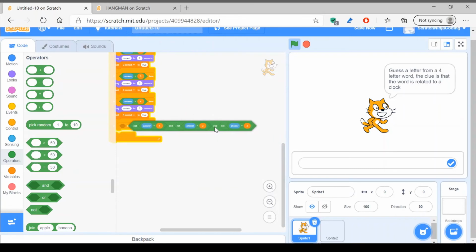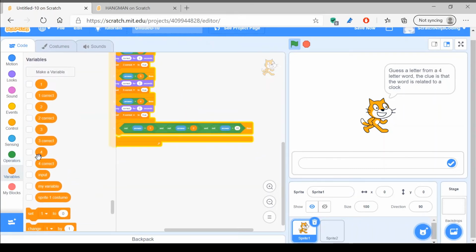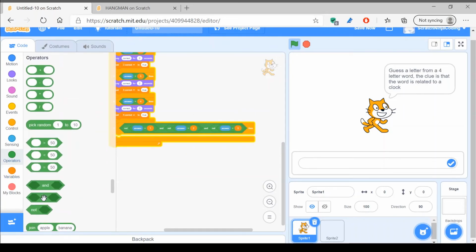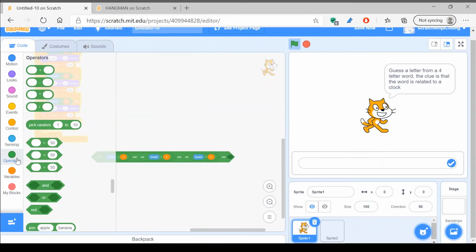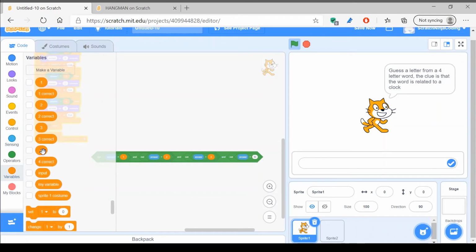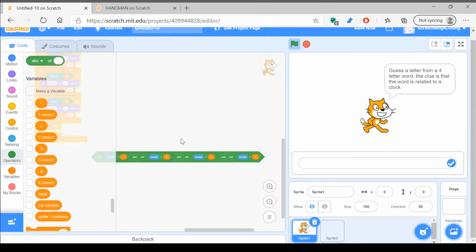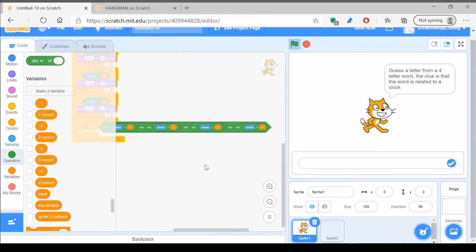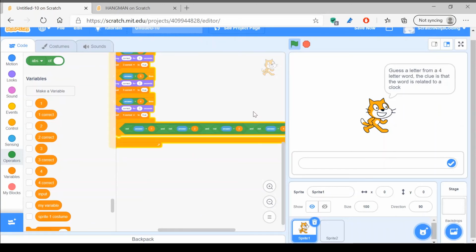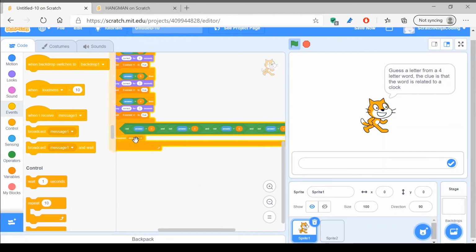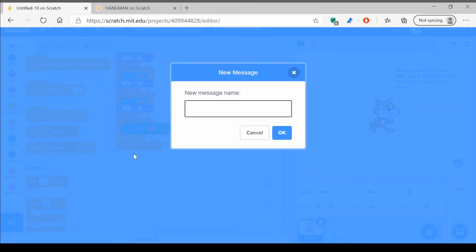I gotta zoom out. And answer does not equal 3 and answer does not equal 4, then let me just write that real quick. So yeah, if answer doesn't equal 1, nor 2, nor 3, and also doesn't equal 4, then we want to broadcast a message. We're gonna write a new message, and it's gonna be called wrong.